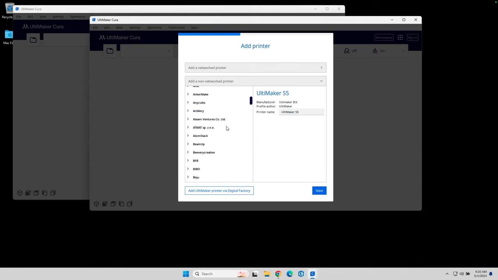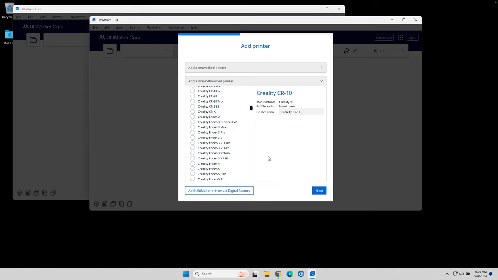So let's scroll down and find Creality. There's Creality 3D. And I'm just going to scroll down, and let's do my Creality Ender 3 S1. I'm just going to select that printer. I'll leave the name as is. I should point out that here's the name of the profile author. And basically, the community has contributed a lot of different profiles for Cura. So that's really a cool thing. So printers are added all the time.